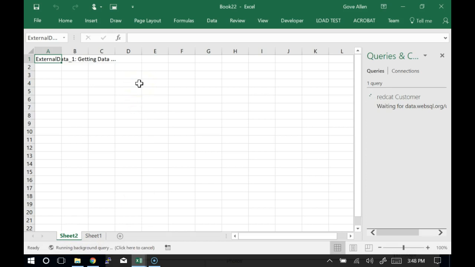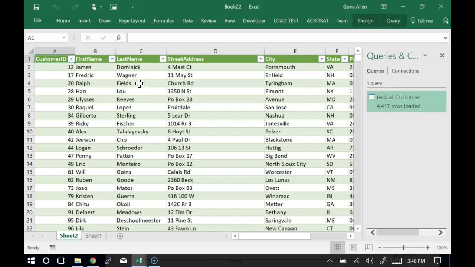What was the name of that one? It was redcat.customer, the name of the table that I brought in. But the truth is, it doesn't matter. This is the end of this part of the example. As long as you get any table coming in, that'll be good. Anyone get data? There, I got it.